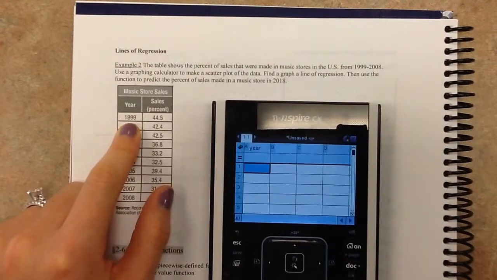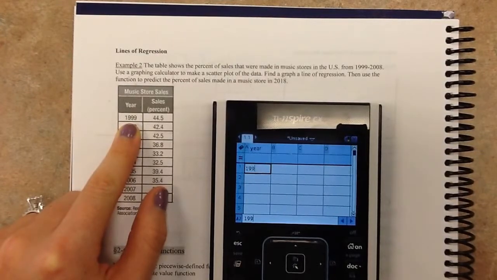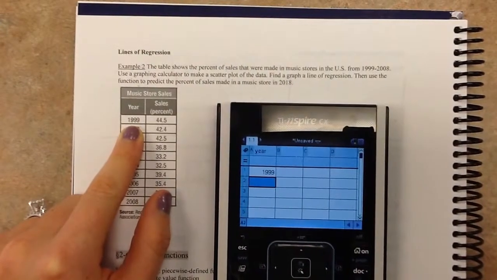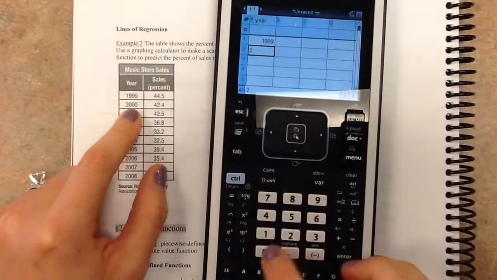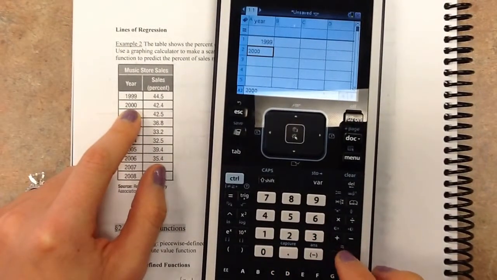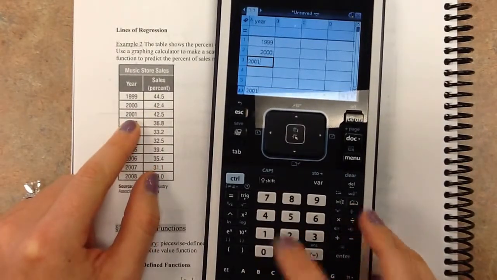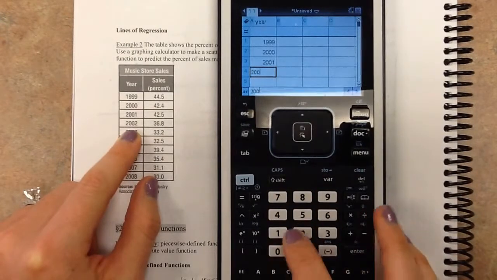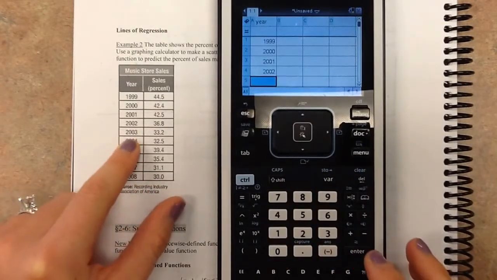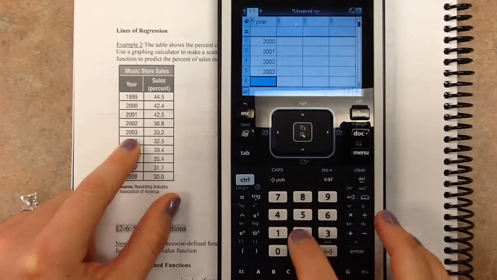And then we're just going to enter all of this data. So 1999, and hit enter. And then 2000, so you can type it in right here, right on this keypad. And then the enter button will take you to your next box. Then 2001, and hit enter. Next is 2002, and we're just going until we hit 2008. And just hitting enter as you go.